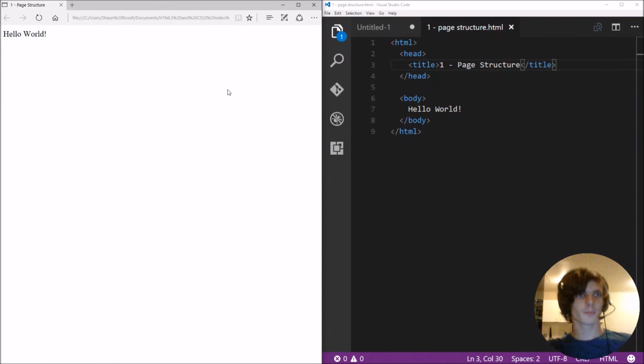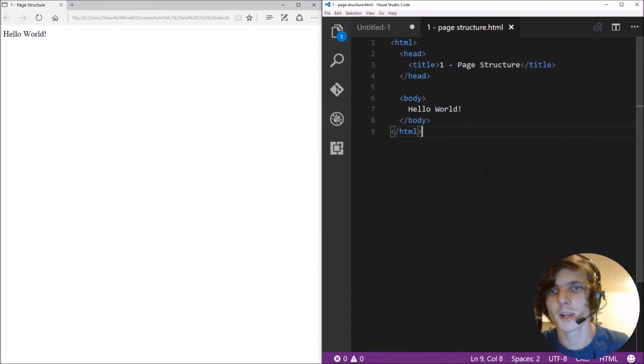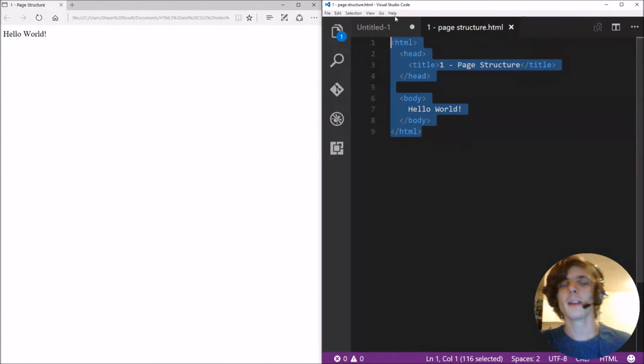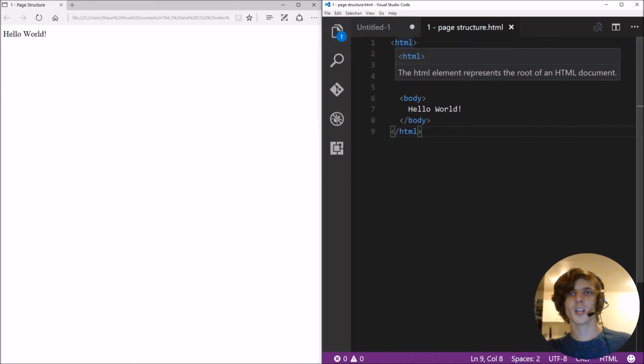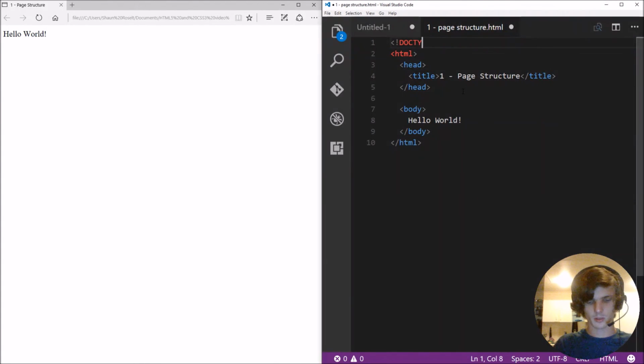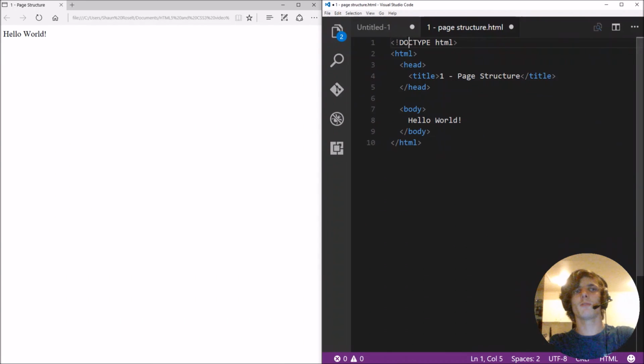Let's zoom in a bit to 150%. This is the basic page structure of an HTML page, and you must learn this out of your head. You must not forget it. It's always the HTML tag, and within the HTML tag we have a head tag and a body tag, and within the head tag we have a title tag. Now we are using HTML5, and to tell the browser that we are using HTML5, before HTML we have the doctype html. This just tells the browser that we are using HTML5. Remember to always have this in your document.